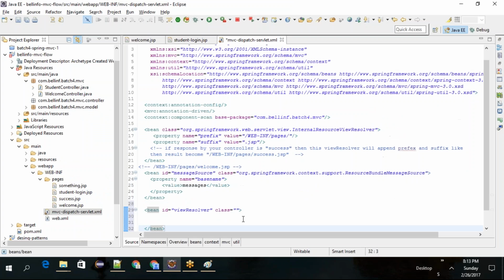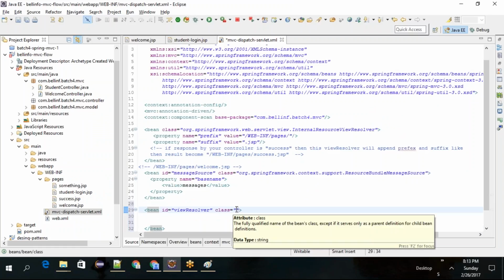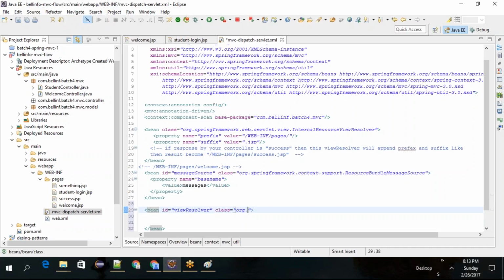URL based view resolver. So org.springframework.web.servlet.view.UrlBasedViewResolver. Not internal. Now we are going to use URL based view resolver.